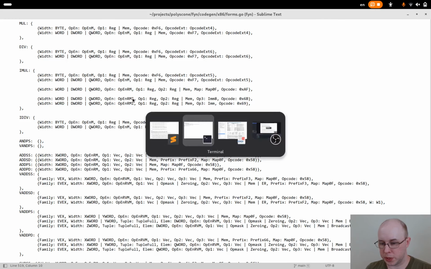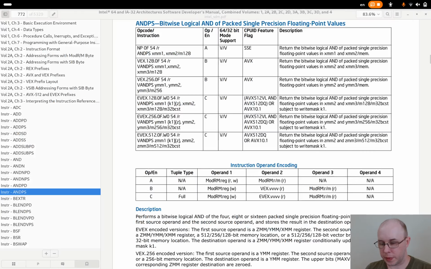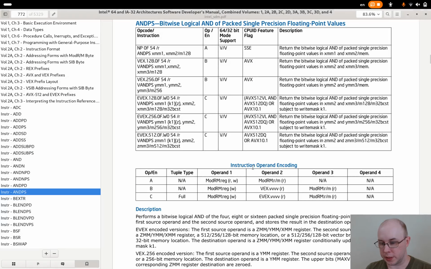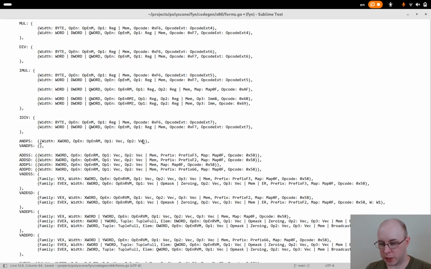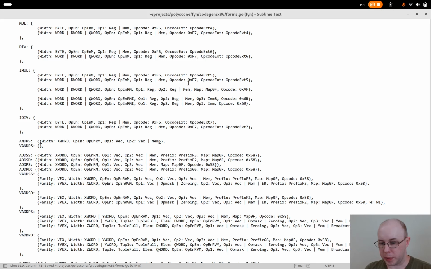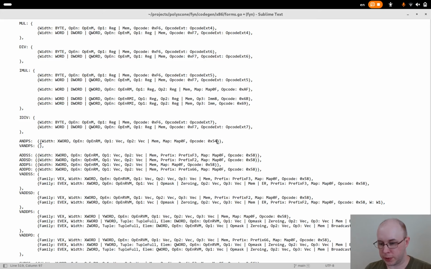Okay, so let's go to the forms table. So here for the legacy encoding form, the width is just going to be X word, and the operand encoding for this is rm. So this is where op1 will be a vector, and op2 can be a vector or memory. Then we've got the secondary opcode map. So map is map0f, and the opcode is 54. So 0x54. Then we can just take this form down into here.